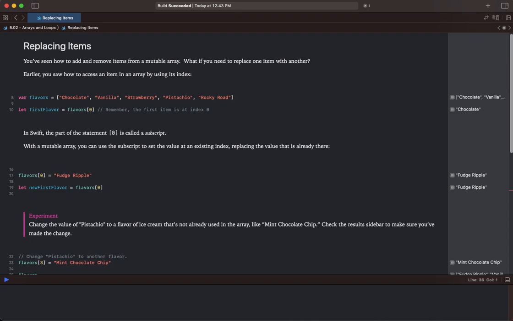Earlier, you saw how to access an item in an array by using its index. Var flavors gets the array of strings: chocolate, vanilla, strawberry, pistachio, rocky road. Let firstFlavor get flavors at the index of 0. Remember, the first item is at index 0. So this is returning chocolate.